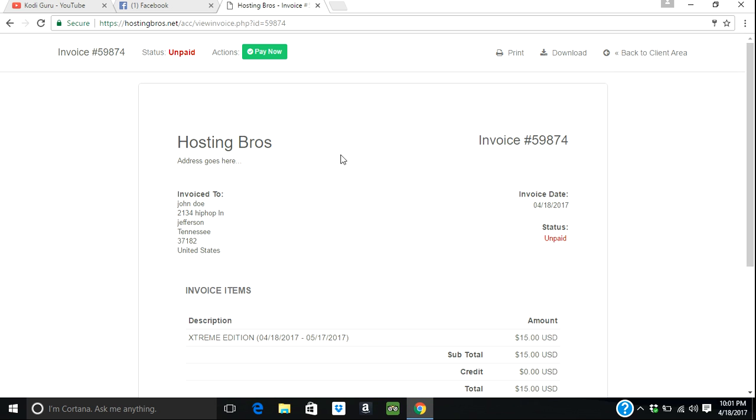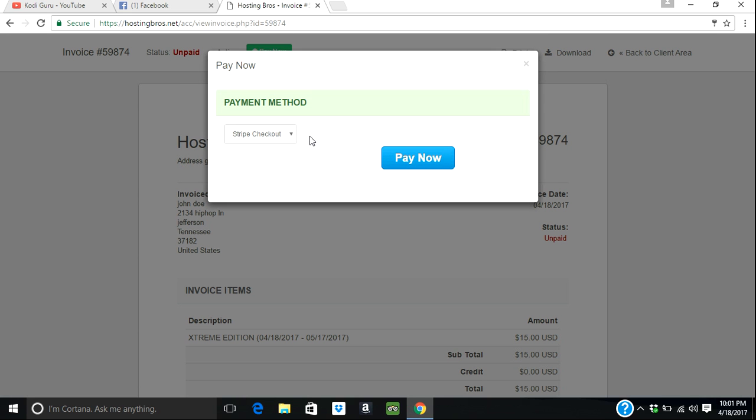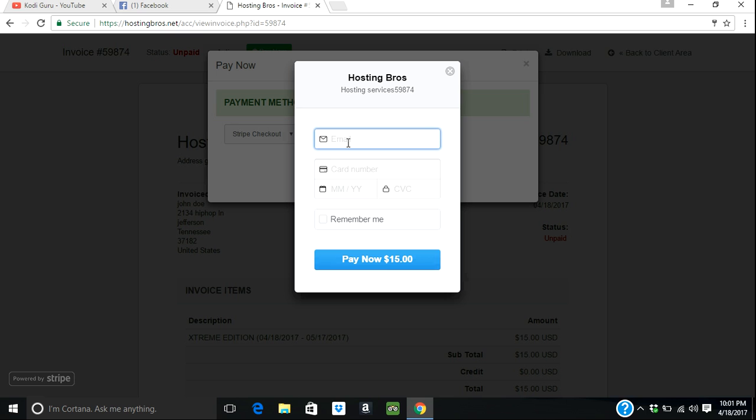What you want to do is look up at the top where it says pay now and click it. It's going to tell you payment method, Stripe checkout, which is what they use. It is 100% safe. And then you'll just click pay now. Here you'll put in your email address again so you can get the receipt of the payment. And then enter your payment information and then click pay now.